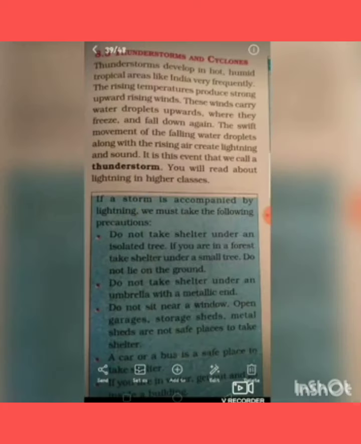Now, thunderstorms and cyclones. Thunderstorms develop very frequently in hot and humid tropical areas like India. The rising temperatures produce strong upward rising winds. These winds carry water droplets upwards where they freeze and fall down again. The swift movement of the falling water droplets along with the rising air creates lightning and sound.